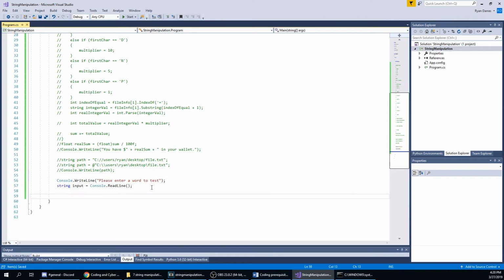So this is how we get user input. And now when it comes to checking a palindrome, we want to check the first character with the last character, the second character with the second to last character, and so on and so forth. We could do it that way, but that's a little bit more algorithmically complex. Let's just do it an easier way.